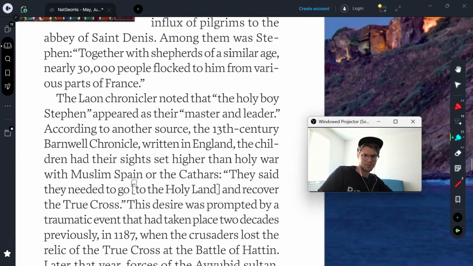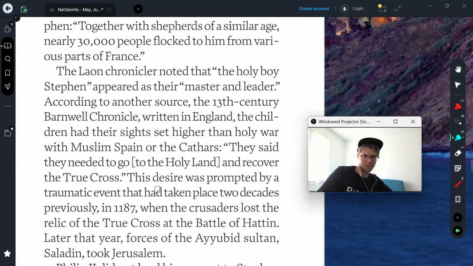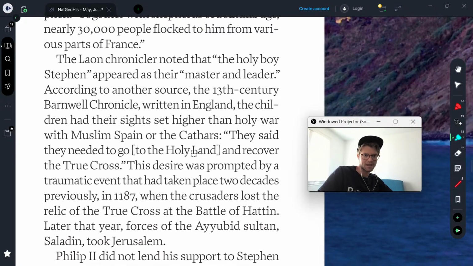According to another source, the 13th century Barnwell Chronicle, written in England, the children had their sights set higher than holy war with Muslim Spain or the Cathars. They said they needed to go to the Holy Land and recover the true cross.